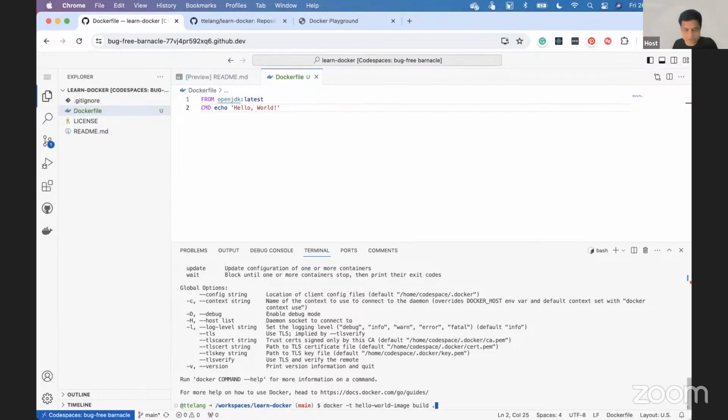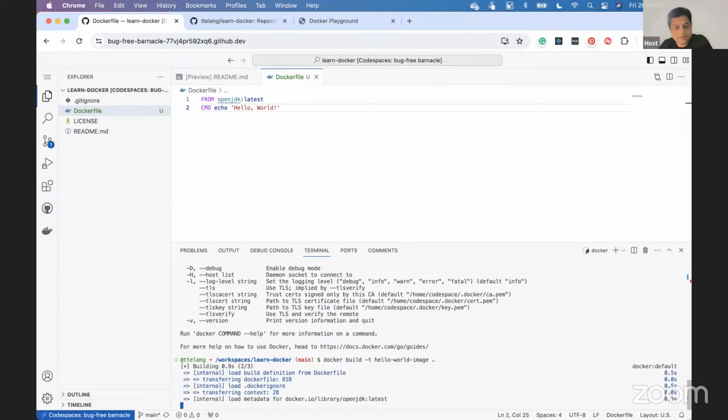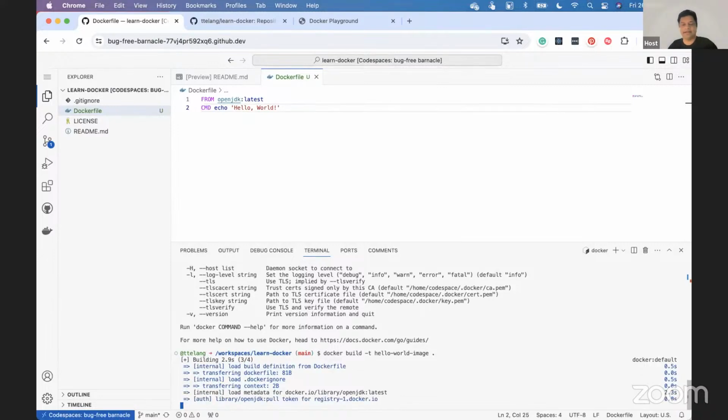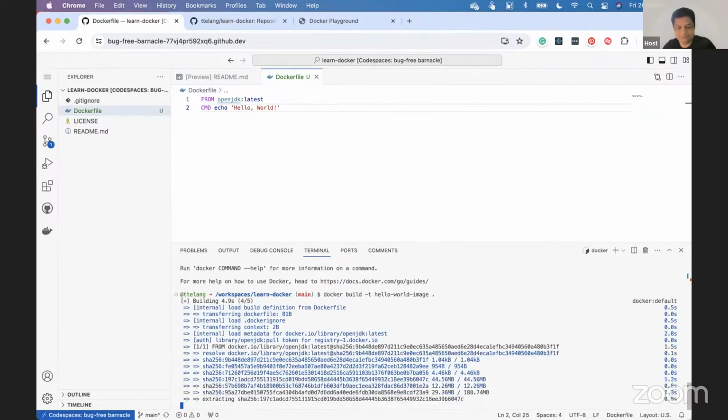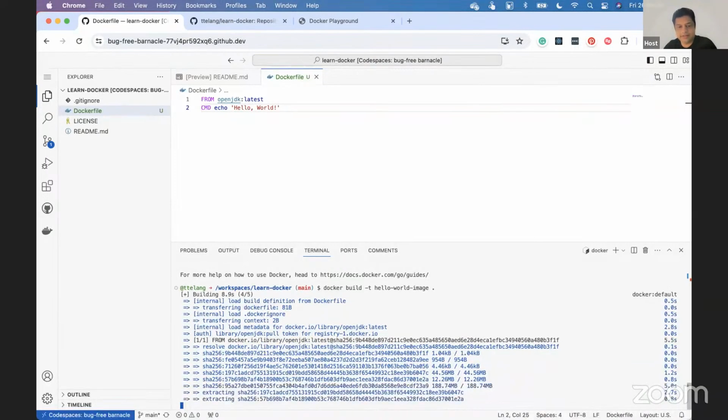Okay. So Docker build first, and then I give the name, and then I just have to give the directory in which I have the Docker file, in this case, the current directory. So I use dot. Now, when I run this, it will start building the image, right? So it gives me the Docker image.